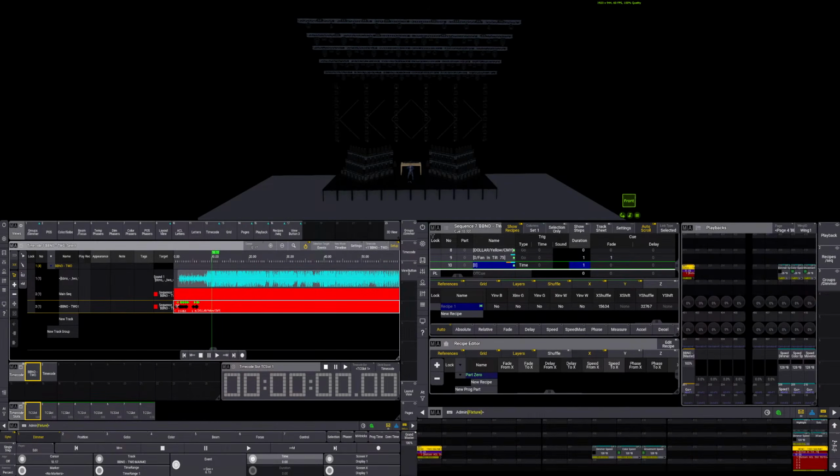Not a way to manually add a marker. Oh, it's probably over here. Wait, why do I feel like I moved one? Oh, maybe not.